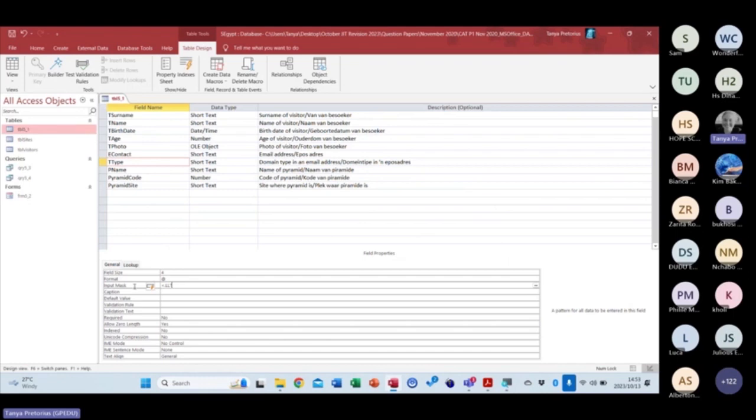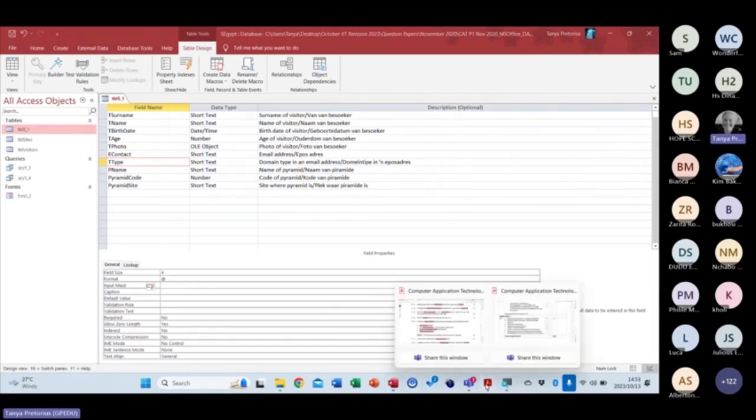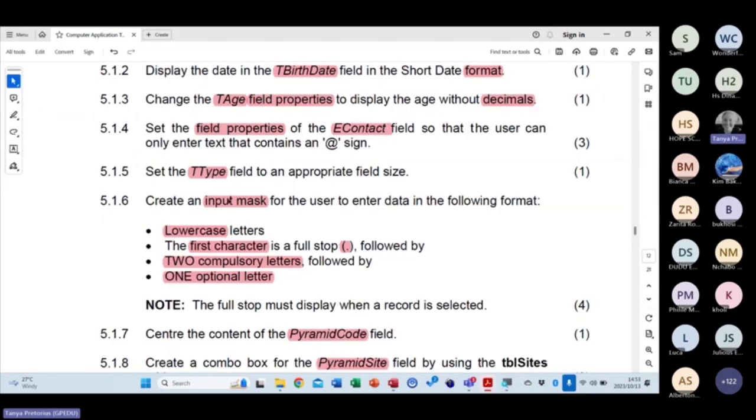So again, immediately it tells us there that we are going to use or create an input mask for the user to enter the data. Now, it is always listed in bullet format. In this case, they gave one of the options away. They can also put the text here to say create a lowercase input mask, right? So be careful as you read the sentence so that you read it very carefully. But first of all, lowercase letters.